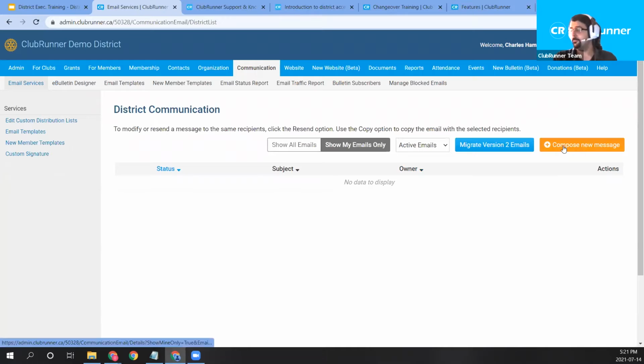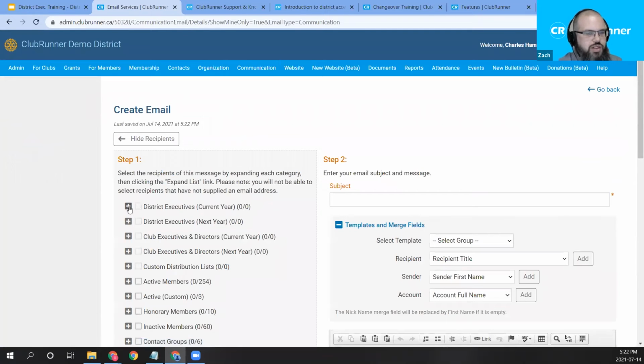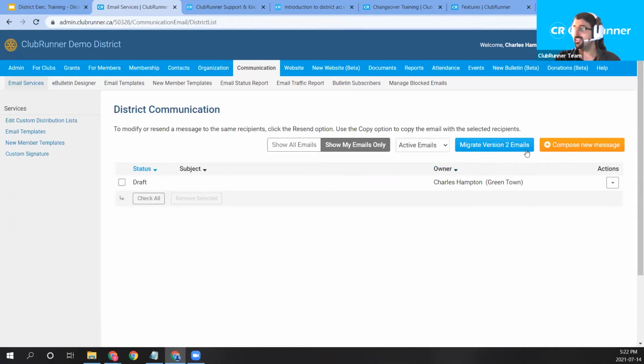So let's go ahead and compose a new message by clicking this orange button in the top right of the page. And as a very small comment, that Migrate V2 emails is just here on our demo district. You shouldn't see that on your own accounts. And if you do, for any reason, please let us know. Just to make sure you see what Zach is mentioning, this Migrate V2 is just part of our demonstration account. You shouldn't see it on your account. And as he said, if you find it, please do let us know and we'll go ahead and take a look at that.